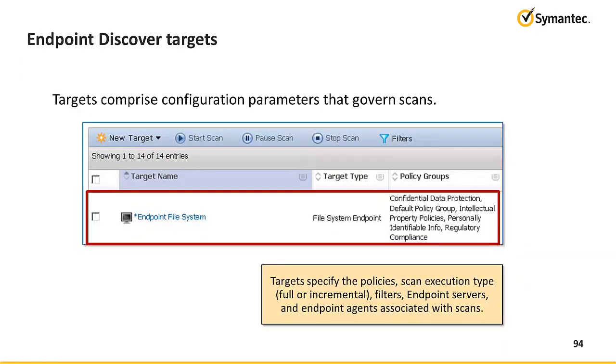After you have deployed the three-tier Symantec DLP architecture and authored policies to detect confidential files, you are ready to configure targets and run scans on endpoint computers in your organization's environment. Similar to Network Discover, Endpoint Discover requires you to configure a scan target, which in this case governs the scanning of up to thousands of endpoint computers. In the target, you will select applicable policies, specify whether the scan should be full or incremental, and optionally configure scan filters, including directory filters, file size filters, and file modification date filters.